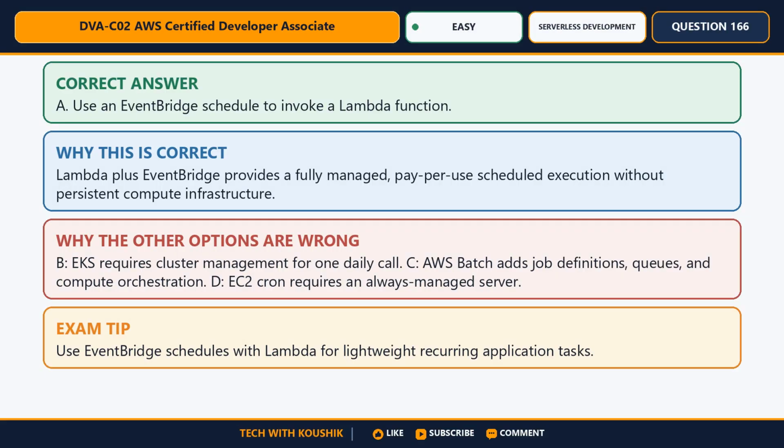The correct answer is A. Use an EventBridge schedule to invoke a Lambda function. Here is why. Lambda plus EventBridge provides a fully managed, pay-per-use scheduled execution without persistent compute infrastructure. Why are the other options not correct?